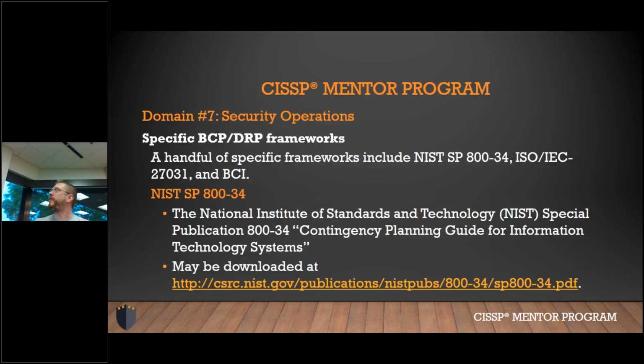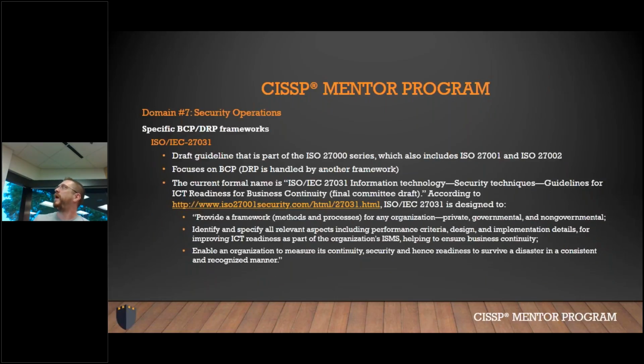So, some specific frameworks, if you're interested in reading them: NIST 834 and ISO 27031. You can download those and read them if you are having trouble sleeping. ISO 27031 focuses on the business continuity plan. The DR is actually handled by a different one. Remember, the DR plan is part of your business continuity plan. So not surprisingly, from an ISO standpoint, each has its own framework because they are separate, but they do call to each other, right?